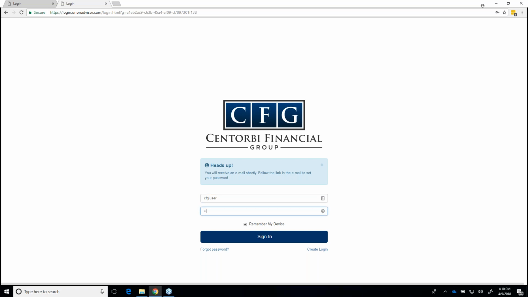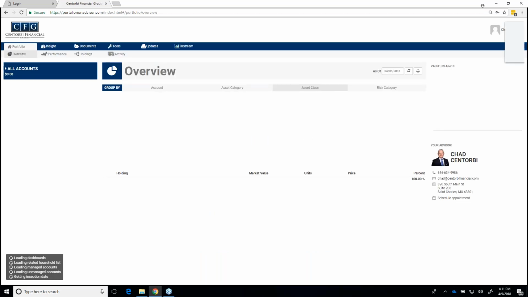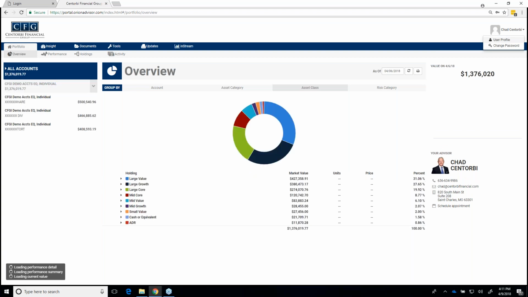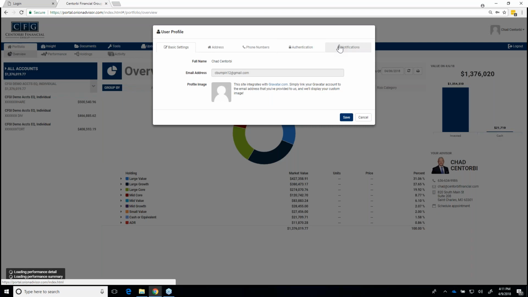So I'm going to go ahead and get logged in here. So now that I'm logged in, the first area that I want to direct you to is this area up at the top left, right by your name. The purpose of this is we want to set up your profile. If we click the little drop down arrow, then click user profile, there's authentication and notifications as the main two areas I want to point out.